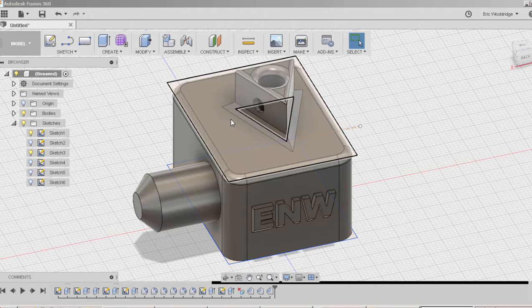Alright, in this one, let's talk about some interesting features about Fusion. Some things that are kind of pretty noteworthy.